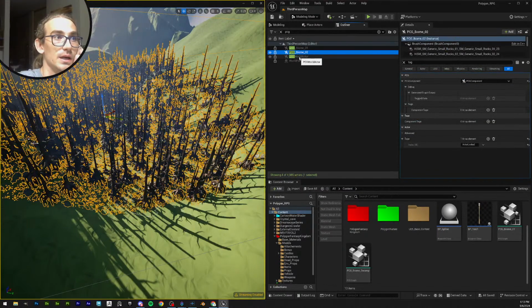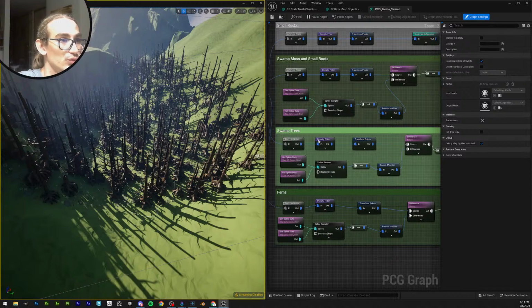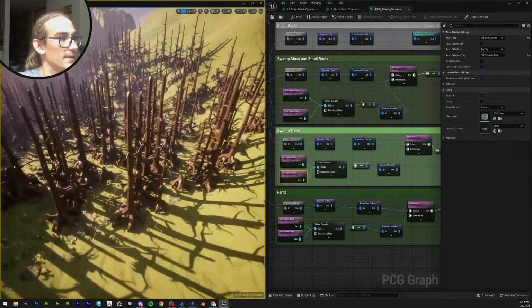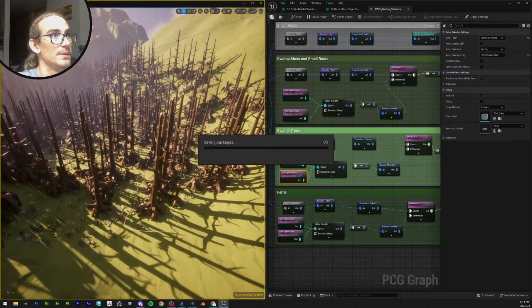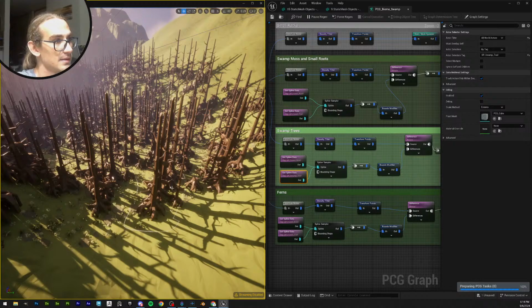Here I'm just going into the PCG swamp, and I'm going to go into swamp trees, and these trees I would like them to cut this swamp trail. And let's see if it works. I guess I need to regen. Let's see if it cuts the trees.